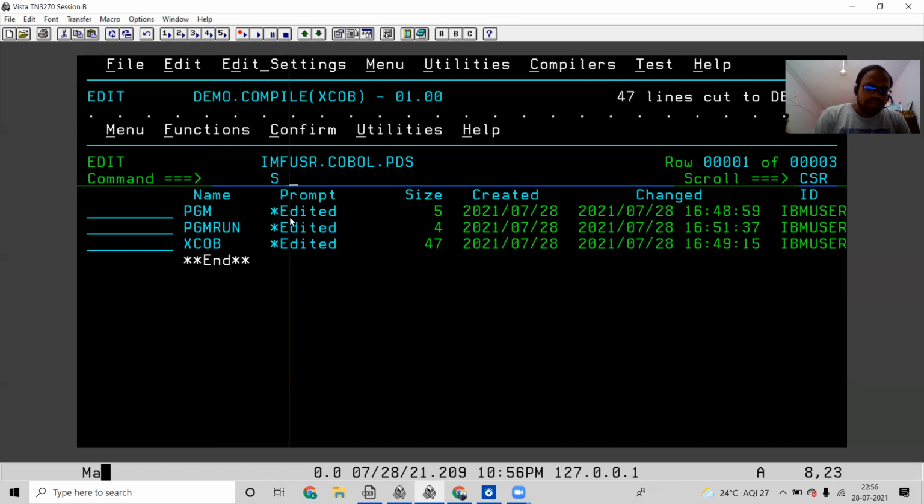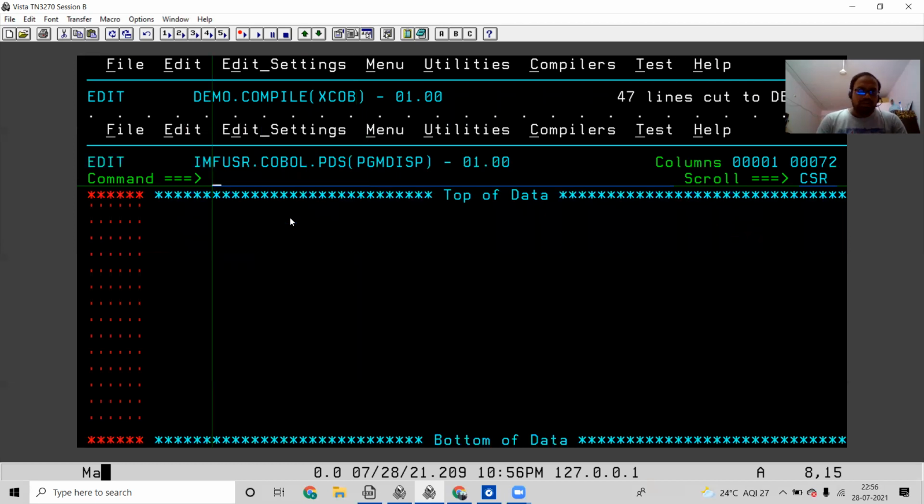So now I'll be creating the next one where I am going to display PGM display. So I'm going to use the display statement. In the previous program also I have used the display statement, but in this case I'm going to use the display statement in a different manner.